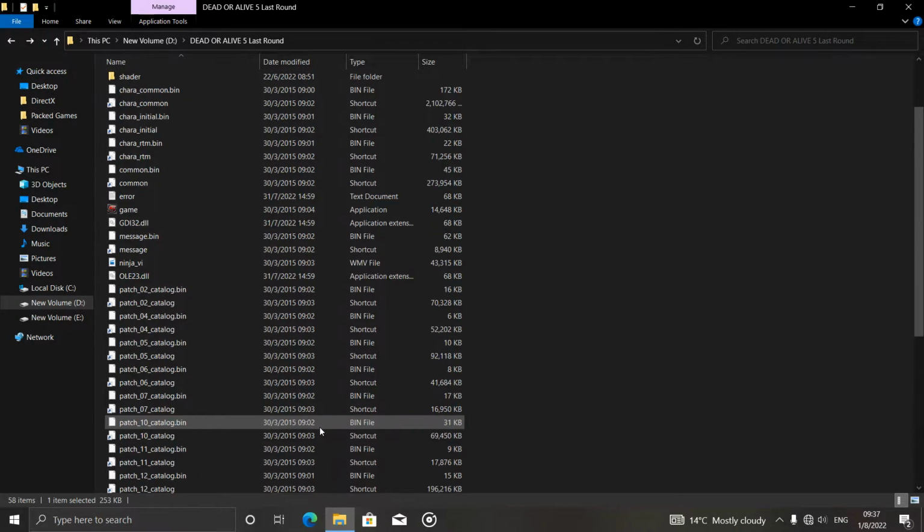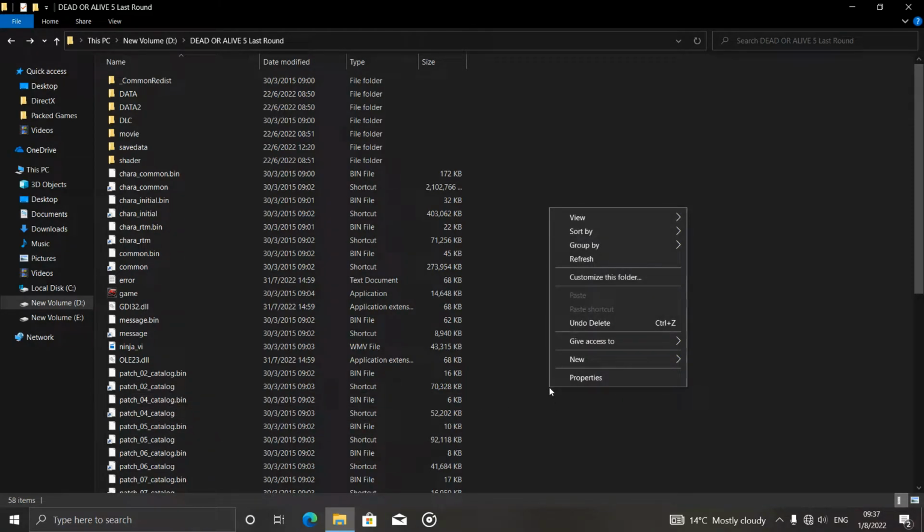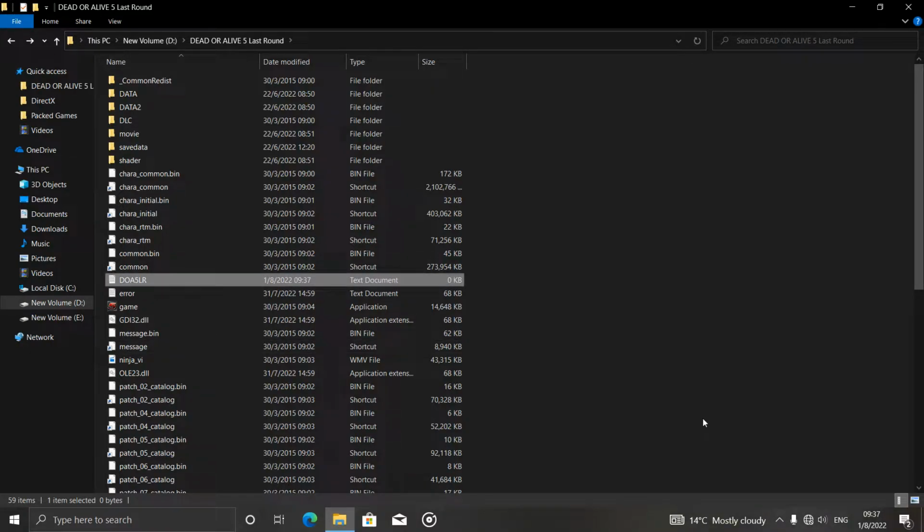Okay, first of all, you're gonna need to create a text file. All you need to do is right click on your mouse, click on new, and click on text document, and you can rename that text document DOA5LR, which stands for Dead or Alive 5 Last Round. Click enter to save the text file.